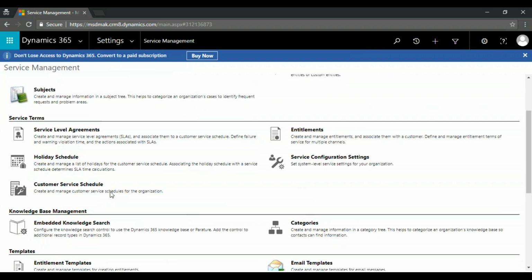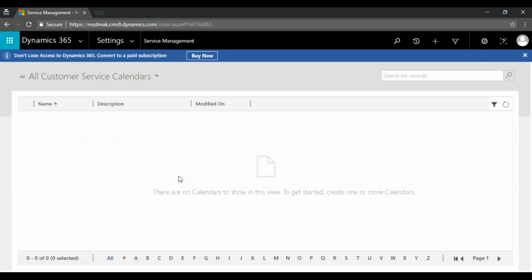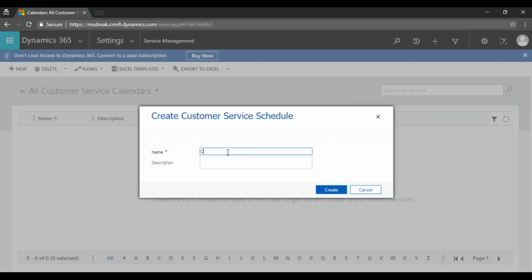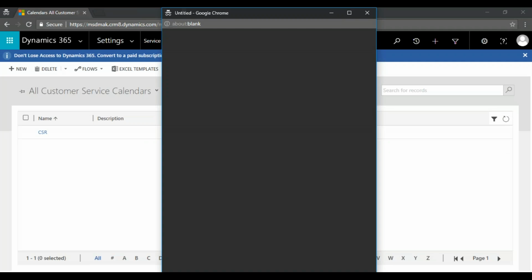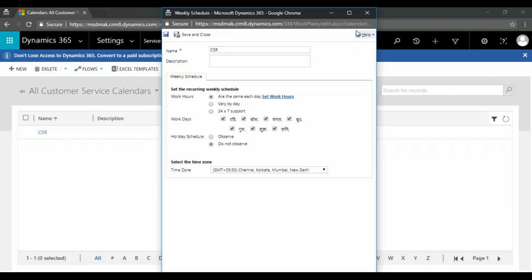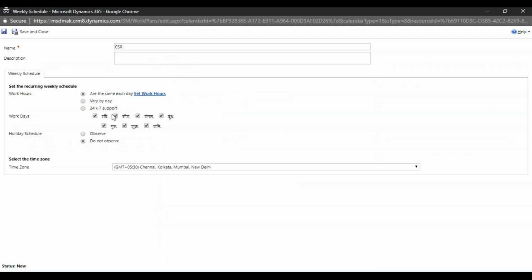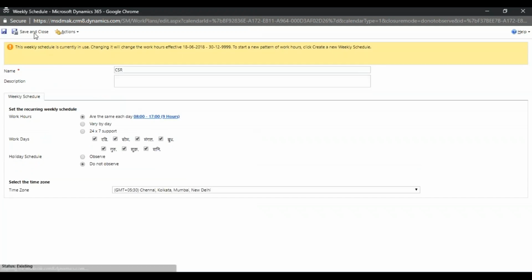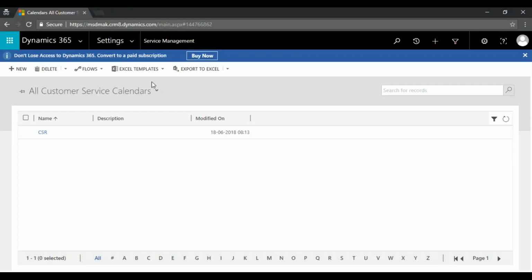Next, I'm going to create here the customer service schedule. So we are going to define the customer service schedule, like 24/7 service or 5 days a week service, that we are going to configure here. CSR. So here we have an option like 24/7 support or 5 days a week. So that we are going to set the working hours. Working hours is from 8 to 5 p.m., and 12:30 to 1 there is a break. So we can add the breaks and then configure the customer service support calendar.